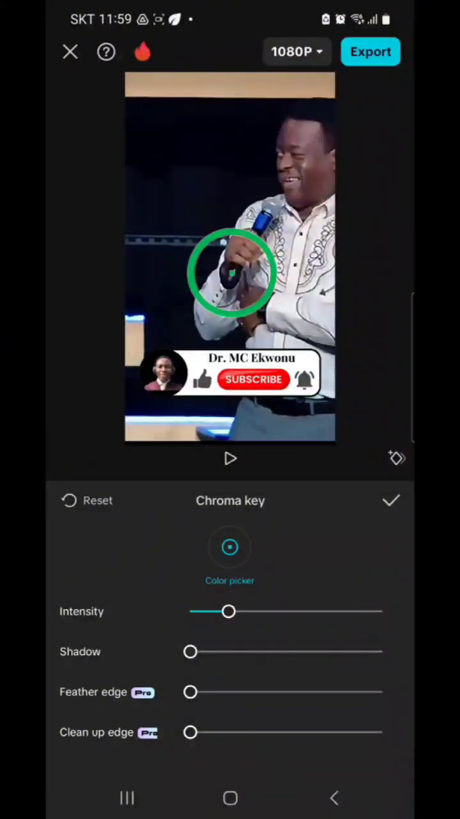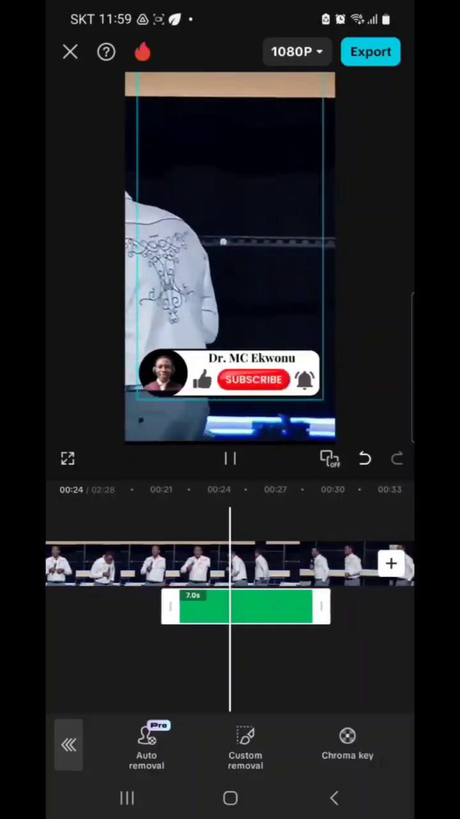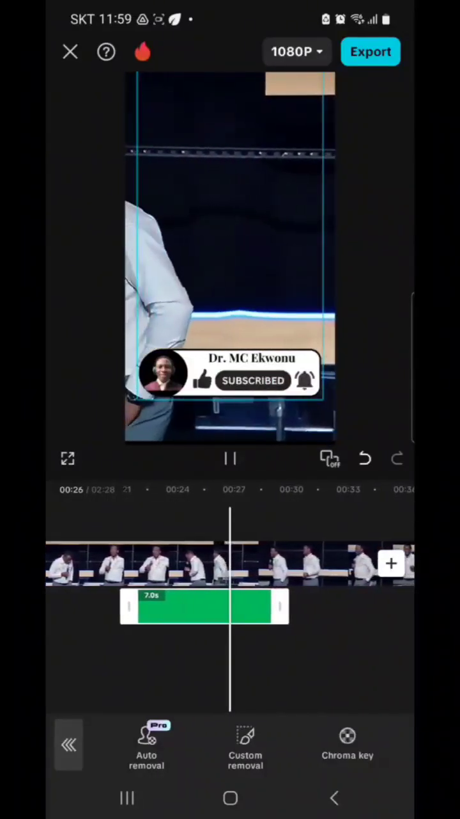If you leave it this way, there's every possibility that some edges have not been cleaned up. So I will adjust this to clean up the edges. And when you play this, you can see that the green screen is completely out.